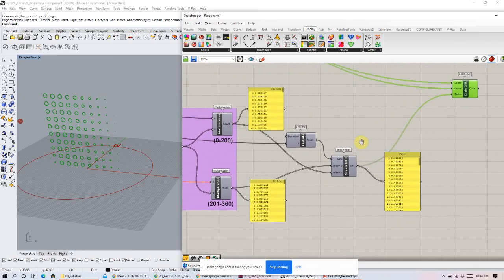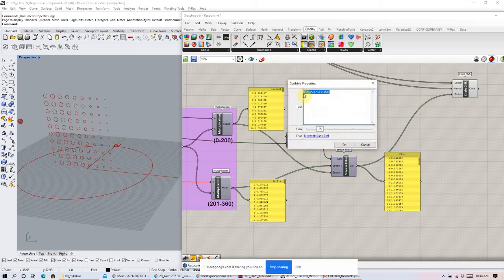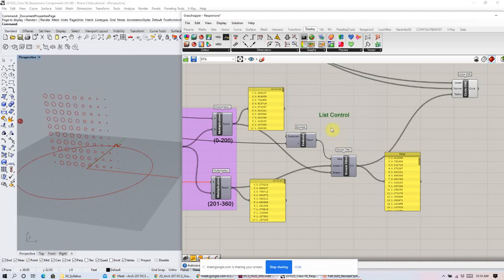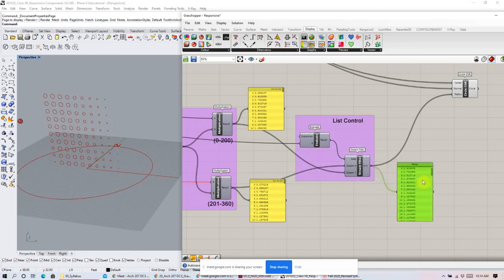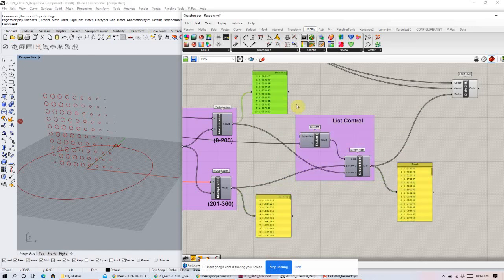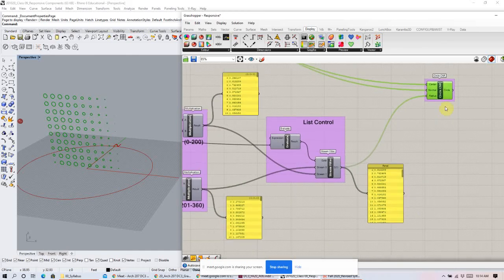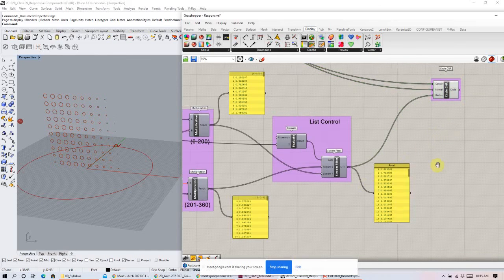All right, so I'm just going to leave this up for a second. Make sure you guys label these things. I'll say this is my list control. Okay. Group blob if we can. Yeah, it doesn't want to blob.